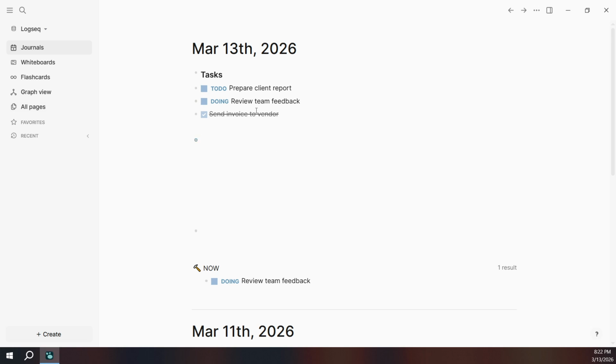On a new line beneath it, add the query that will gather tasks for you. Type two curly braces, the word query, a space, then task, and close with two curly braces. Written out, that's double curly brace query space, open parenthesis task, close parenthesis double curly brace.